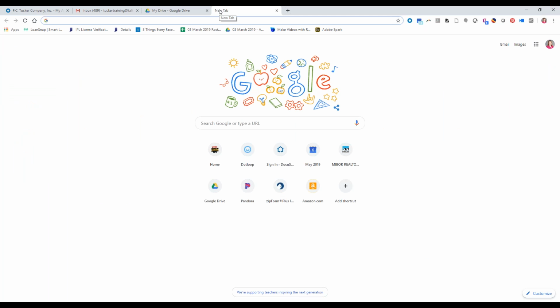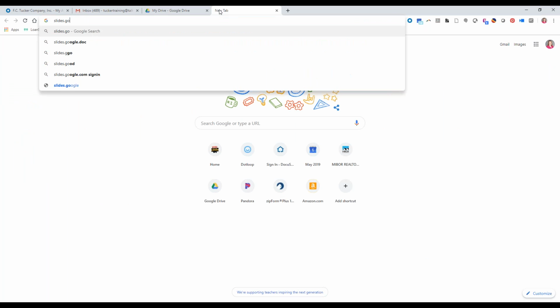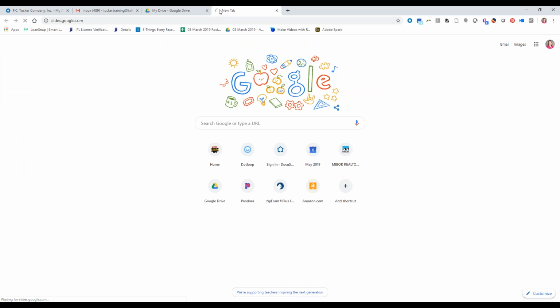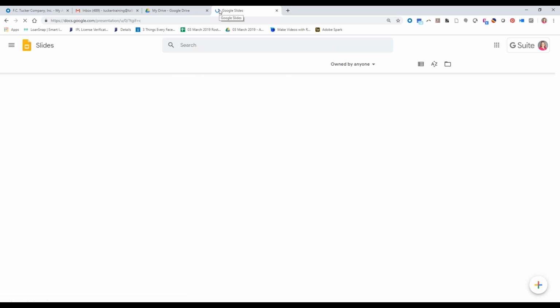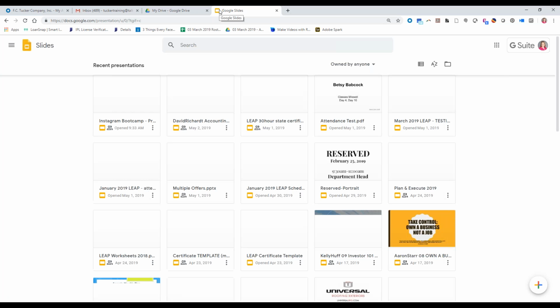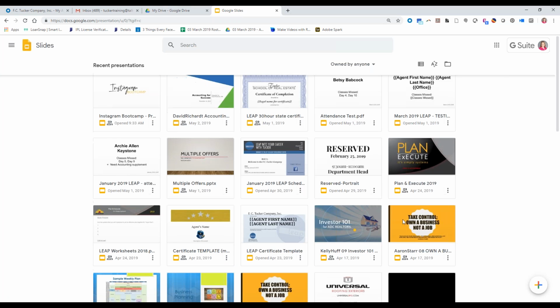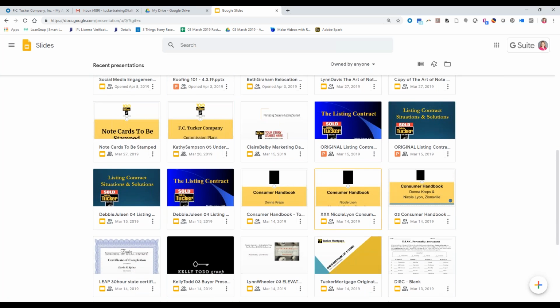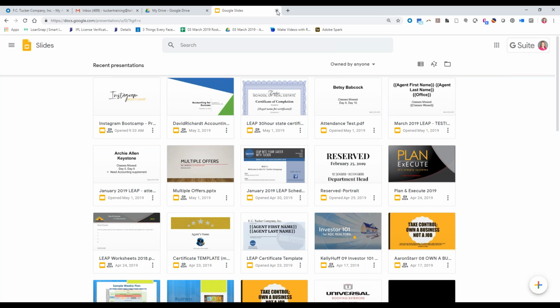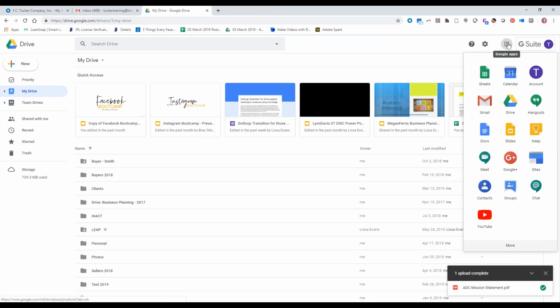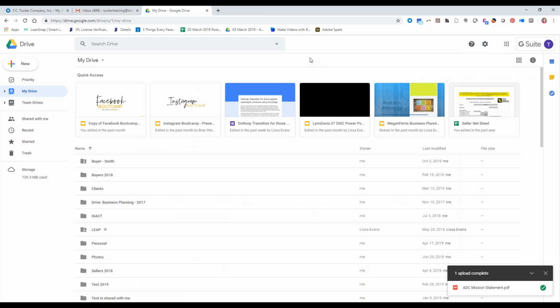This is kind of a cool shortcut. I can just go to slides.google.com, and it takes me to my Slides dashboard, so I can see all of my different slides, which is PowerPoint, available to me. I can click on my waffle and click on Slides here. And if I want to make a new presentation or a new spreadsheet, again from Drive, click on New, and then select a doc, a sheet, or a slide.